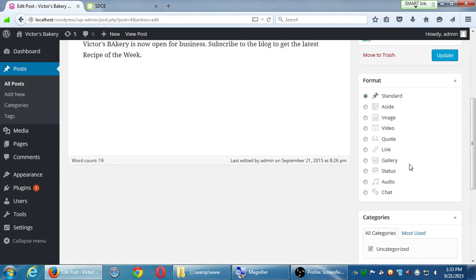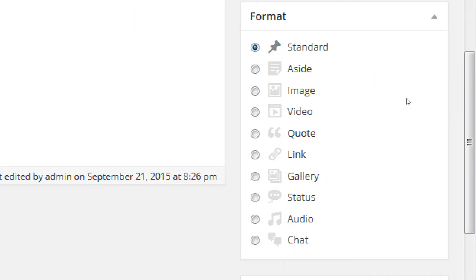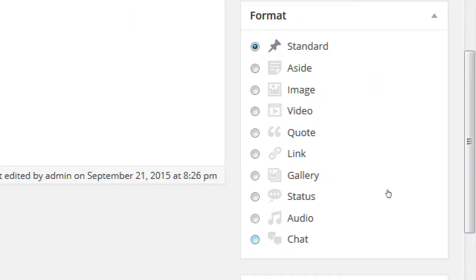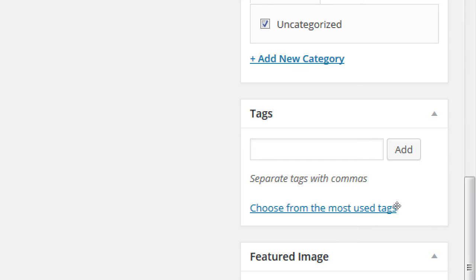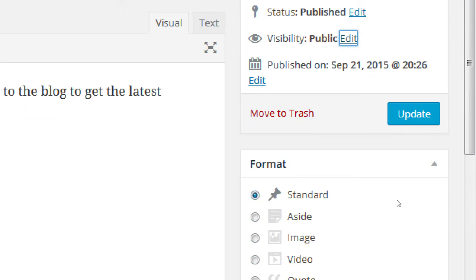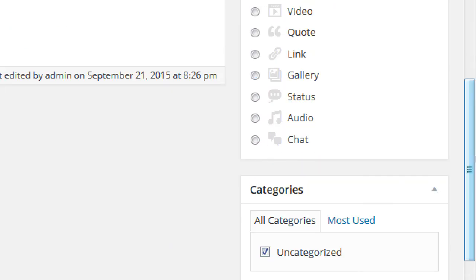On this format screen, we can publish different kinds of content. None of these are better than others, but these are sort of for your organization, just like categories and tags are useful for organization, and these could be useful for your SEO also.